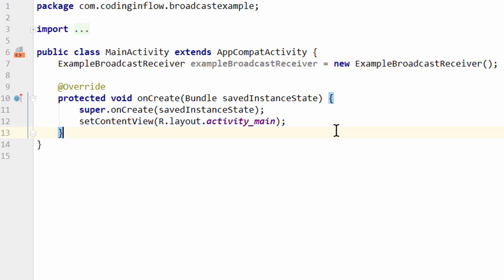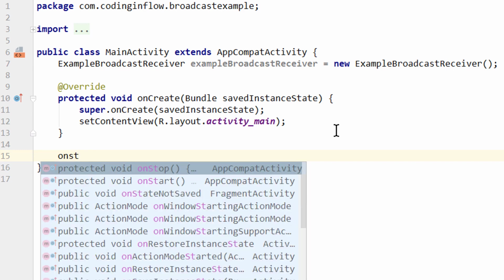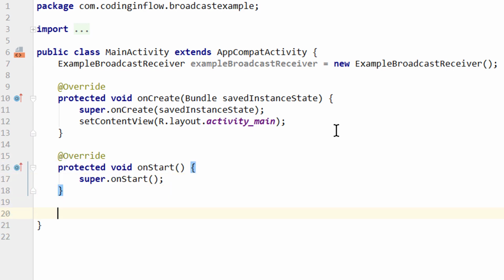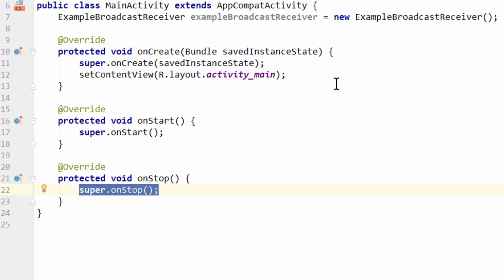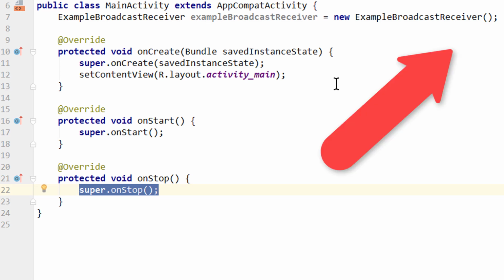So we will register it in onStart and unregister it in onStop. Now it's important that you unregister a broadcast receiver in the appropriate lifecycle callback method. So for onStart this is onStop, for onResume this would be onPause, and for onCreate this would be onDestroy. If you want to learn more about the activity lifecycle and its callback methods, I will put a video on that topic into the info card box in the top right corner of this video.